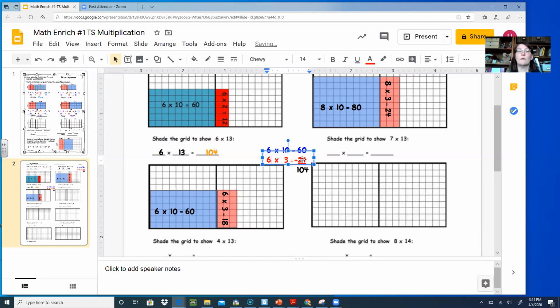6. Oop, grab the wrong thing. And that one needs to be 18. Now I can add those. Those aren't ugly numbers. So 60 plus 18, 0 plus 8 is 8.